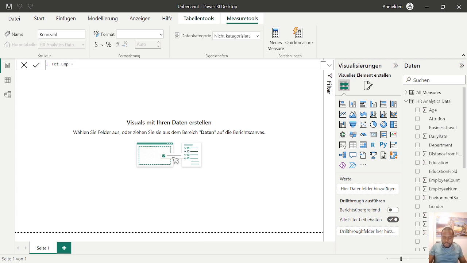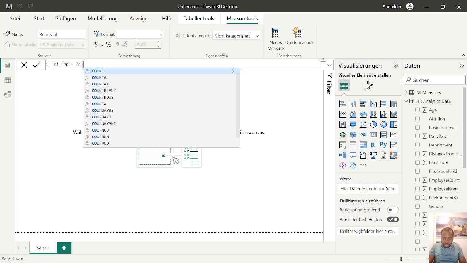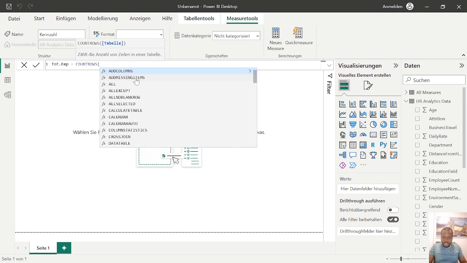Okay, now we are going to use the function count rows. What is this function? This function is counting the total of the workers inside the company. So this is the function, and we just click enter.